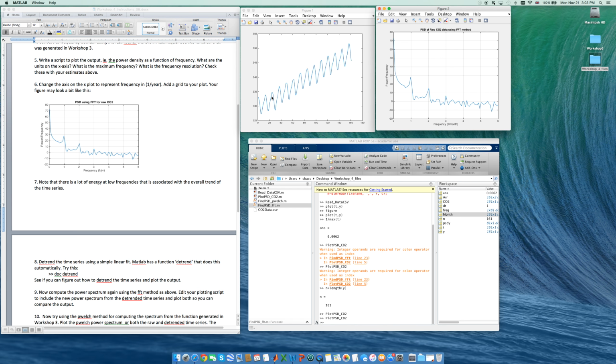So this trend can really bias your spectrum to low frequencies. It looks like you've got energy at very low frequencies, when actually the bit that you want to pick up is this strong periodic component here. You can see that peak is here, but it really is appearing quite small in our power spectrum. So what we need to do is detrend this time series.